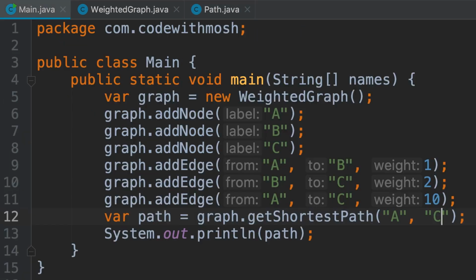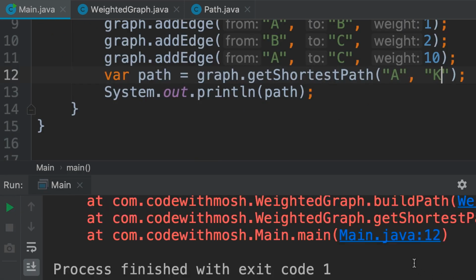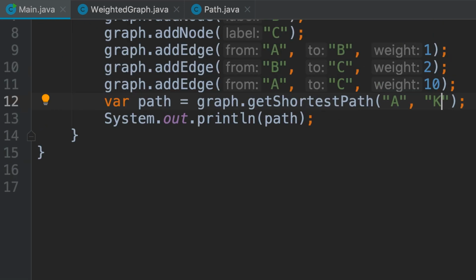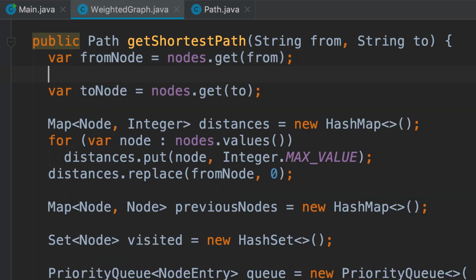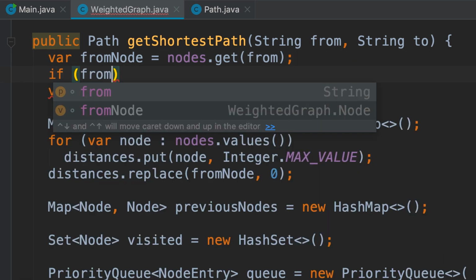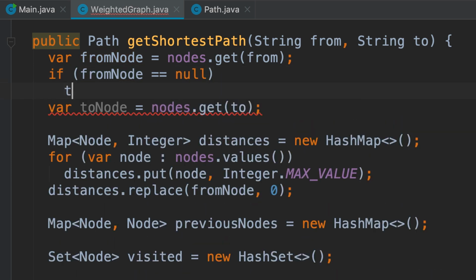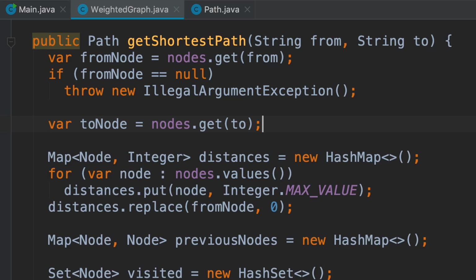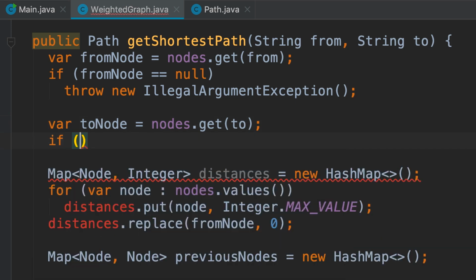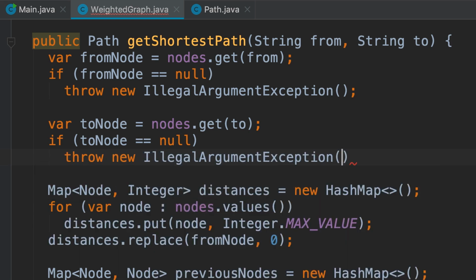Now, what if we pass an invalid node here, like K? We get a null pointer exception. So we need to go back to our graph class and perform validation. After we get the from node, we want to make sure it's not null. If it's null, we're going to throw a new illegal argument exception. Similarly, for the to node, we're going to check to see if it's null. If it is, we're going to throw a new illegal argument exception. So this is the complete implementation of Dijkstra's shortest path algorithm.